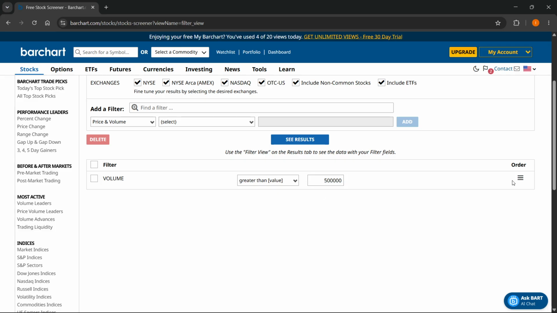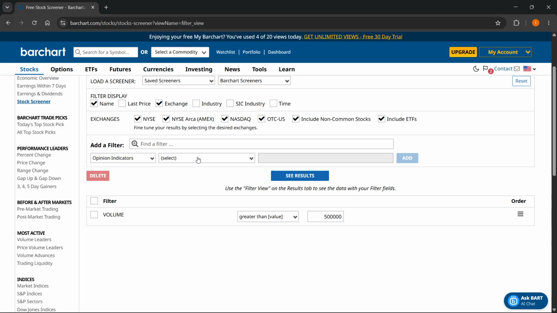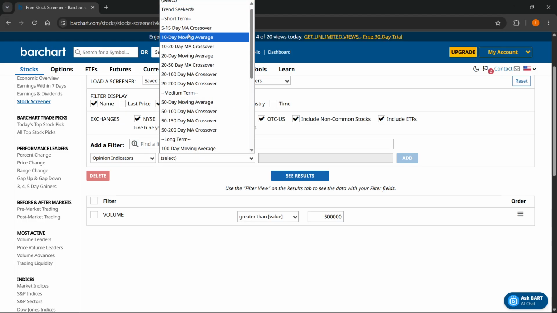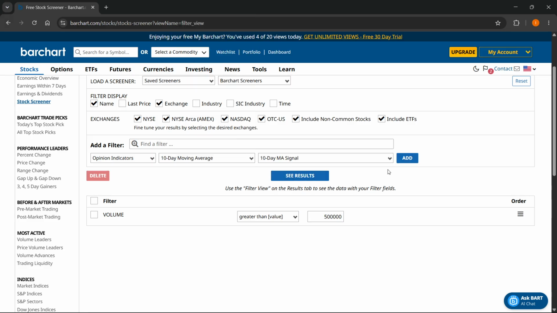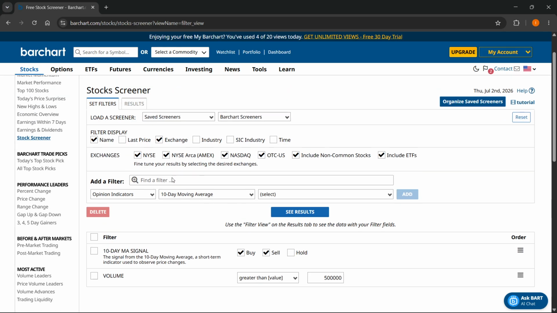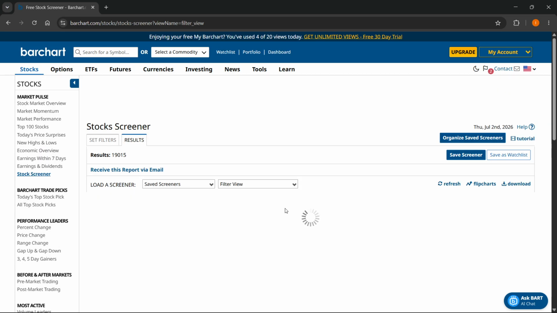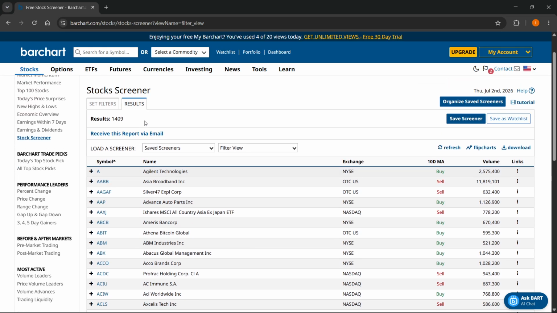So we have this first one over here, and if you want to add a new filter, you can go and find whichever one you want. For example, if I go into opinion indicators and find one, let's do the 10-day moving average, the 10-day MA signal, and then add, and as you can see, it's going to add on the filters as well. You can select if you want to buy, sell, or hold, or all of them, and of course that's going to allow you to have one more filter, and then again you can just keep on adding however many you want. Then you want to click on see results over here, and it's going to show you the results for your specific filters which you have applied, which is of course amazing.